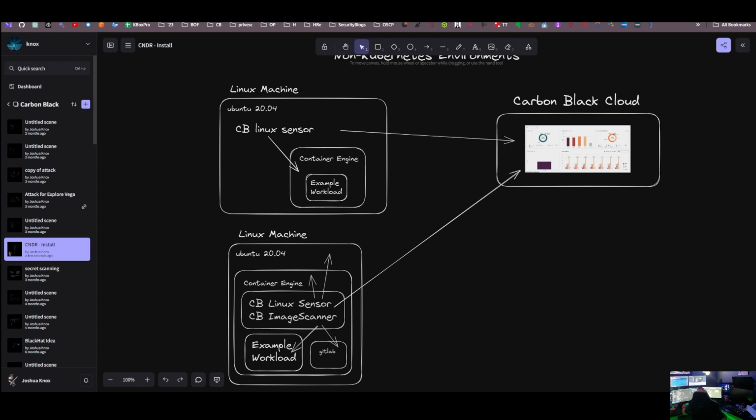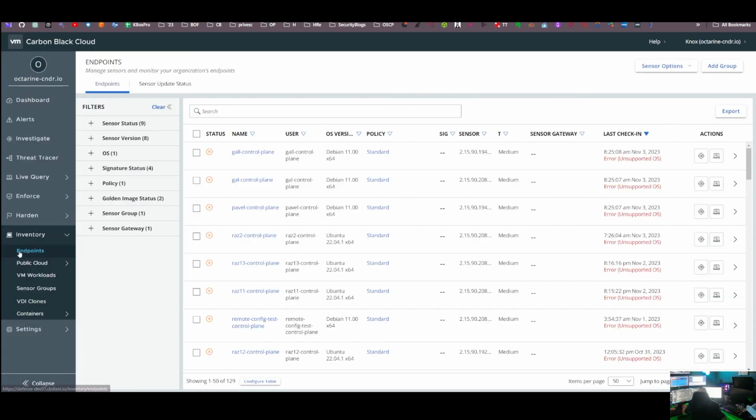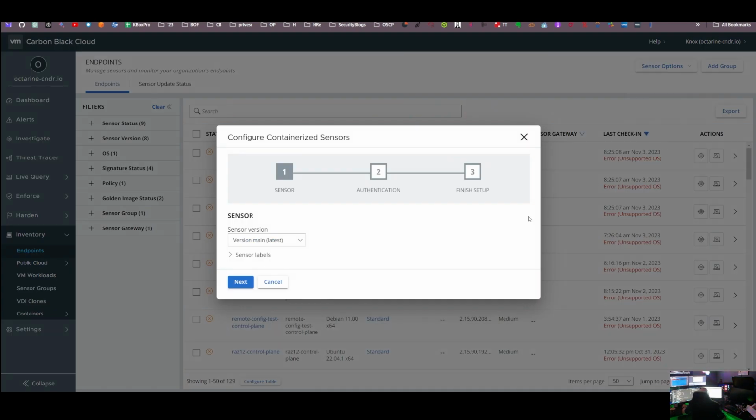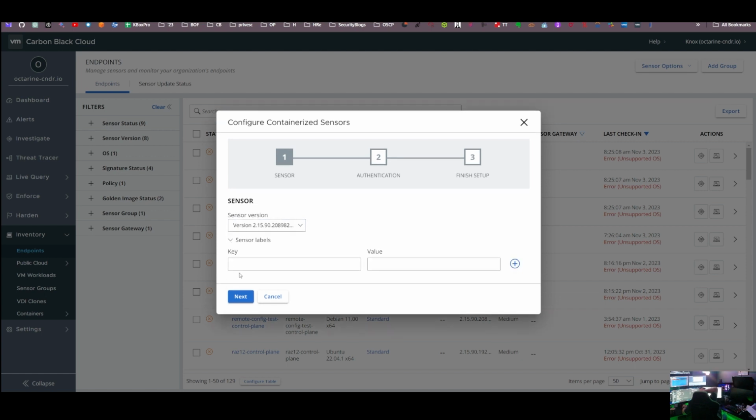And if we go back to the console, where this is at is going to be here. If you go to Inventory Endpoints, and then you go to Sensor Options, you can see there is a new category here, which is Configure Containerized Sensors. If we click on that, now we get a new wizard to be able to configure containerized sensors. You're going to want to pick either the newest version or something past 2.15 to be able to have the container visibility. That's what I'm trying to say.